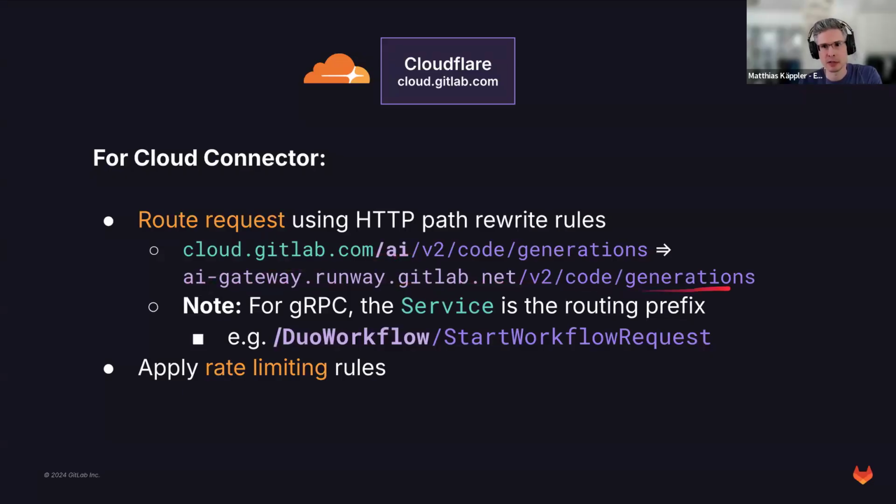So it actually changes the HTTP request, so that the client ends up dialing AI gateway runway GitLab net, but it preserves the actual request path, right? So that we don't mess with the actual payload that needs to be delivered. And this is not specific to code generations and this example here, but if you were wondering, does that work with gRPC and how? Yes, it does work. It took a while to make that work.